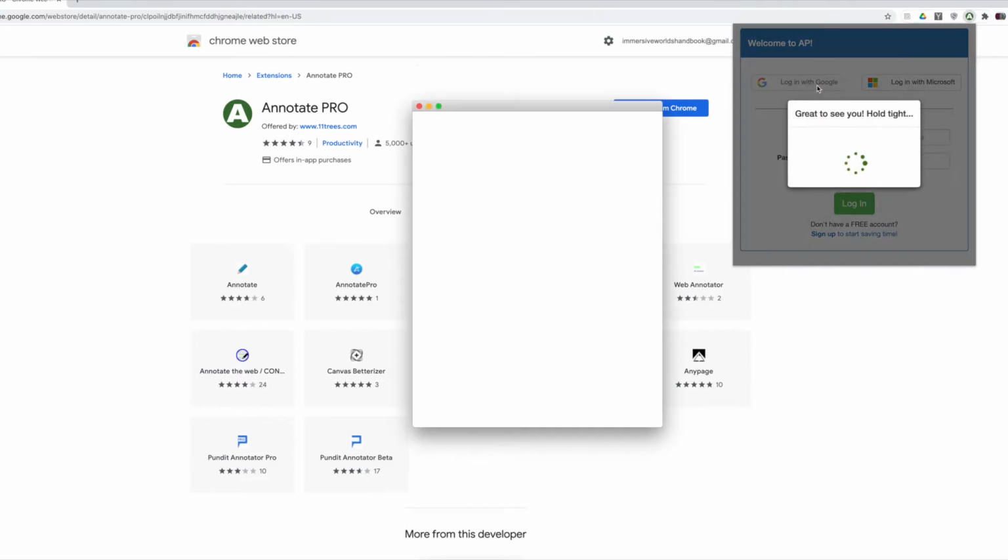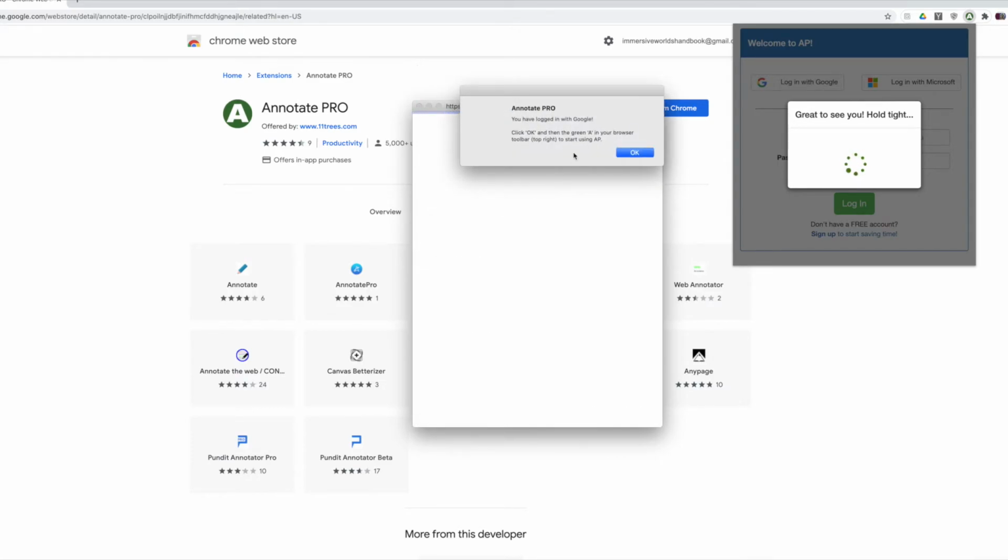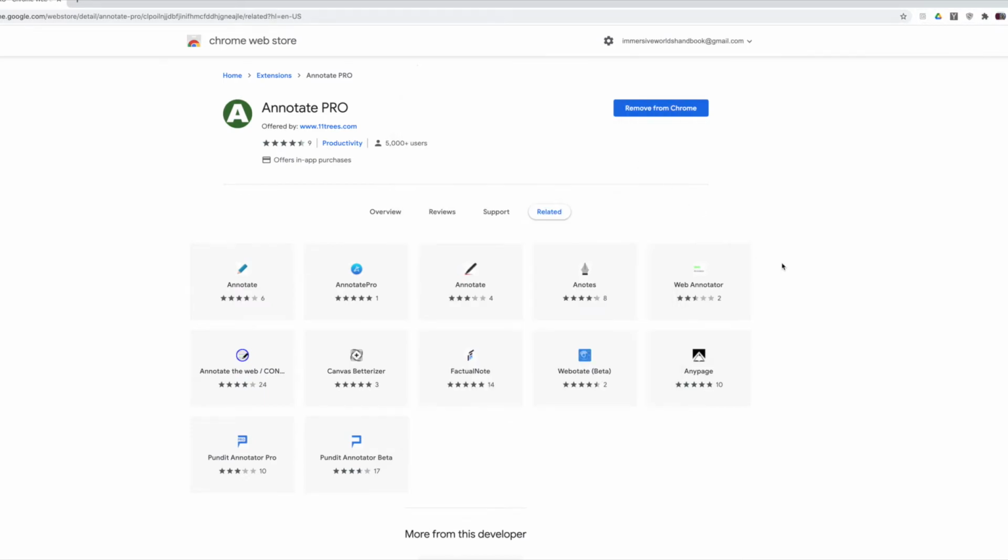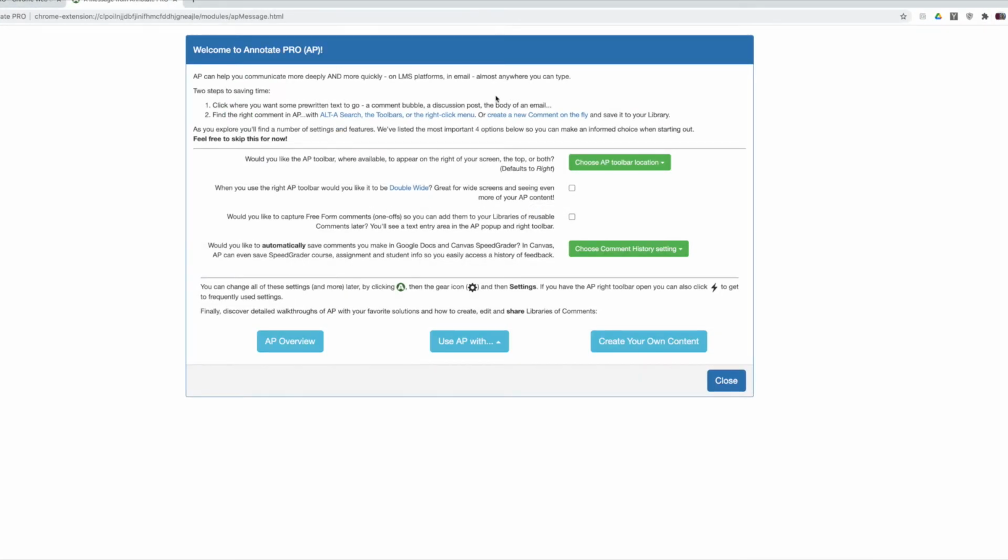And then I'll want to log on with my Google account. I would choose whatever account that is. And then I'm logged in, and then it says here I would want to click again on that A in the browser. So that was essentially just logging me in. Let me go back to that, click on it. This has some information about Annotate Pro.